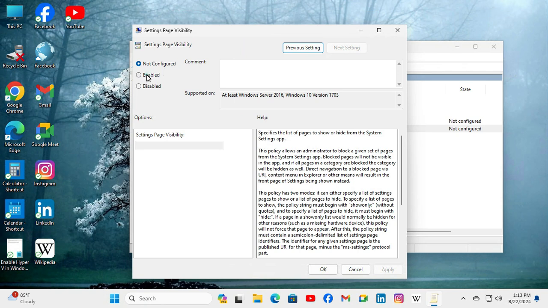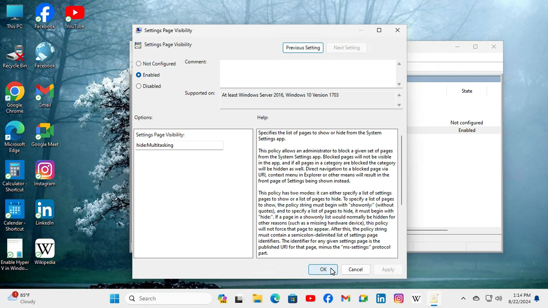Click on Enabled, and under Settings Page Visibility, type hide:multitasking. Hide:multitasking, and then click on Apply. Now click on OK.